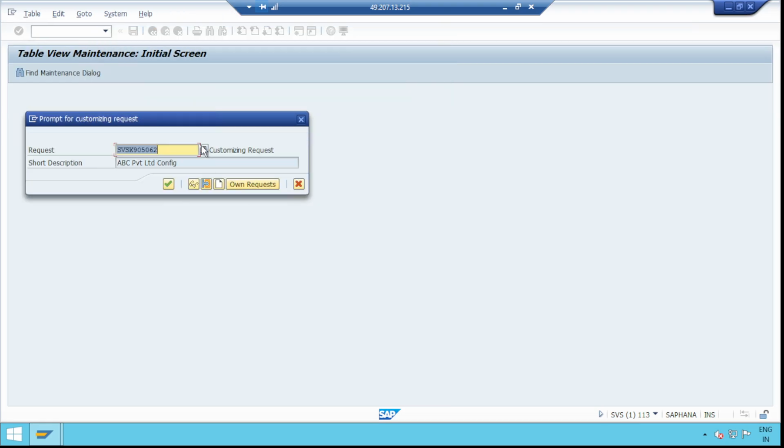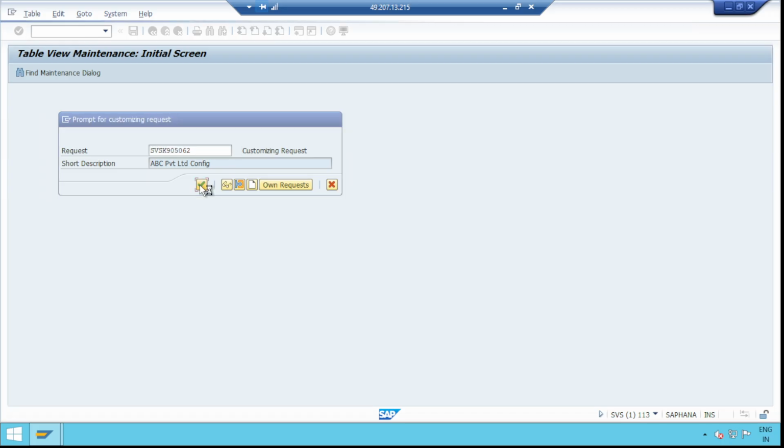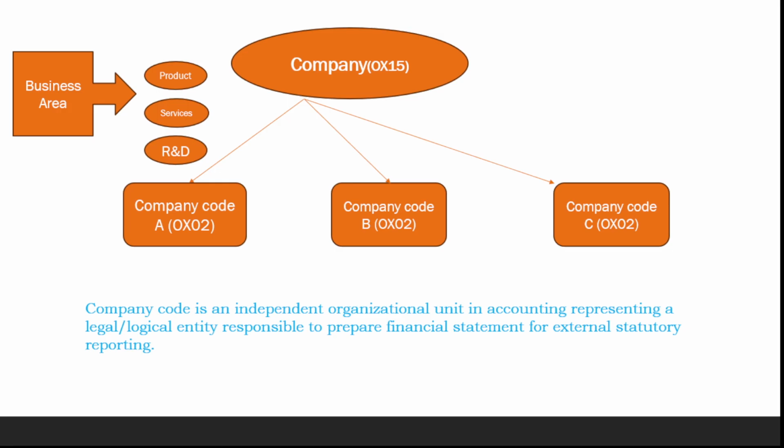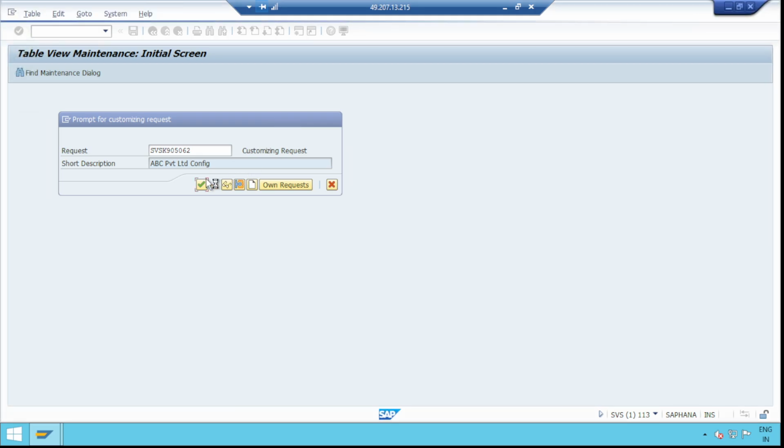I don't want to create a new request. I just want to save the same configurations in the same request. So we have created our company as well as our company code. The next step is how to link them, because unless we link these company codes to companies, this linkage has to be established in the system so that a complete structure will be created. Let's see how that can be done. The system is a bit slow, I believe.